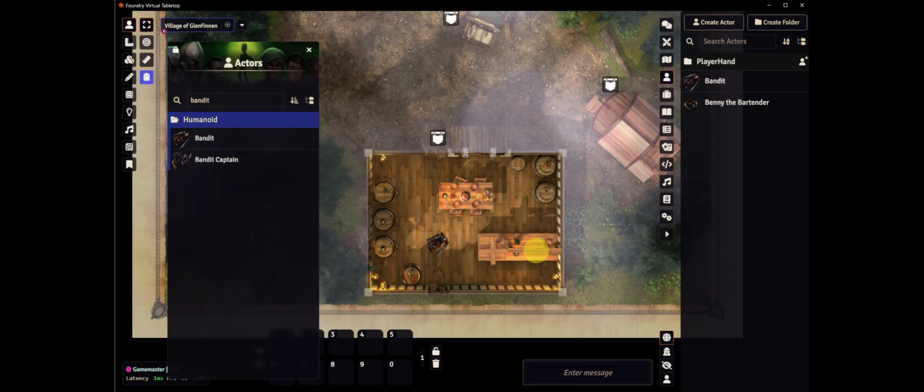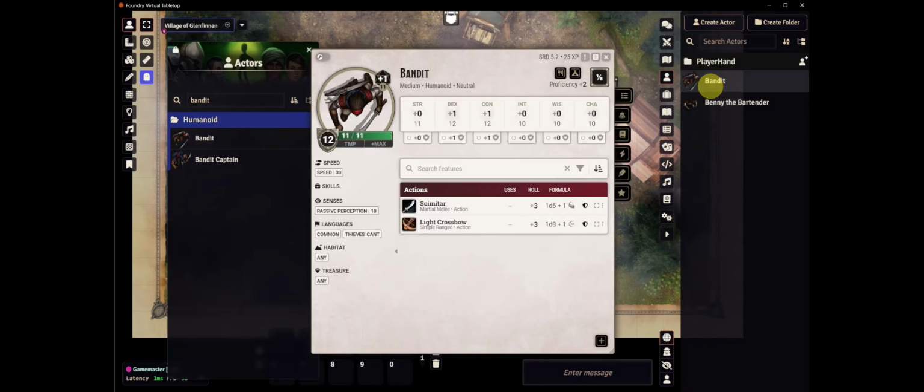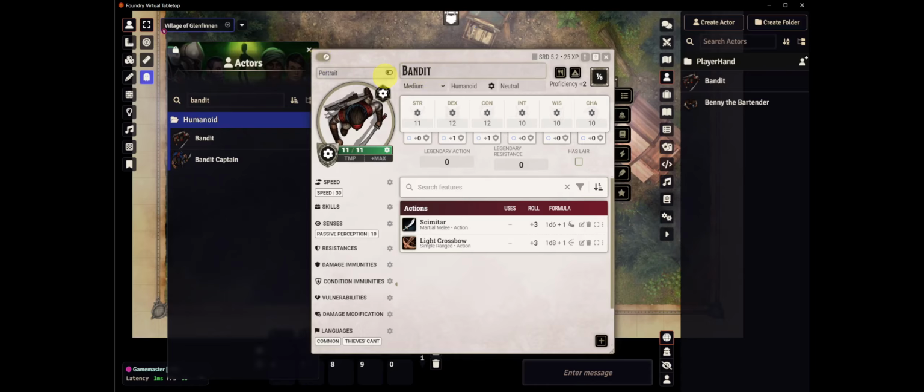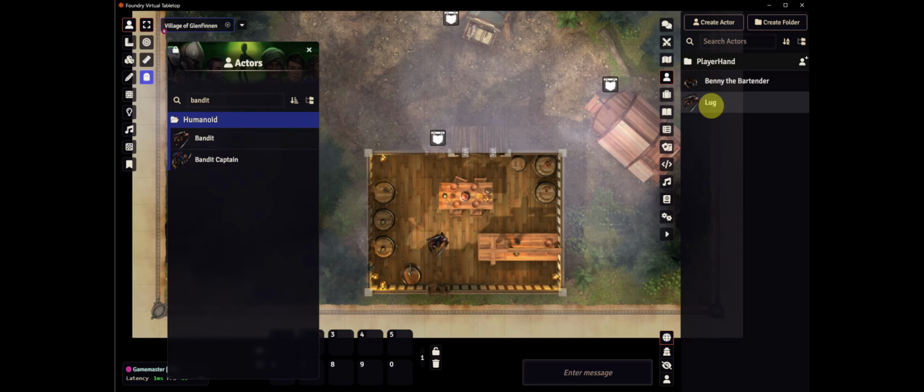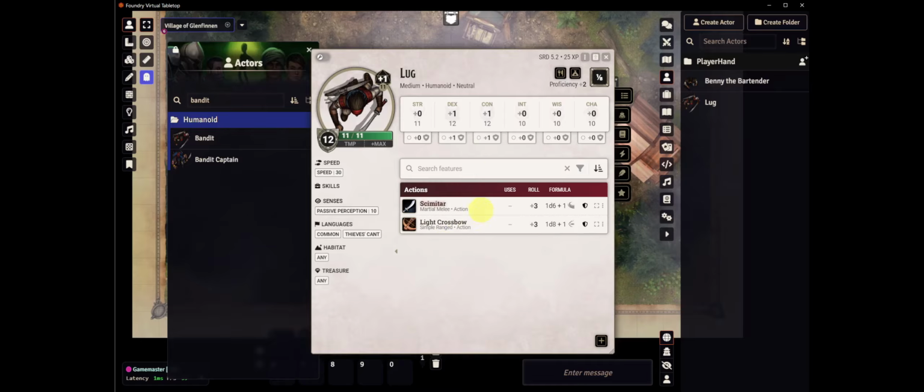I'm going to double left click on the bandit that's in the actors area on the right. I'll edit this one and I will call it Lug for our drunk patron. Once again, when I close this and it saves, we now see that on the right-hand side, Lug has joined Benny, our bartender. If I double left click on the token on our map, you can see that its name has also been changed to Lug.